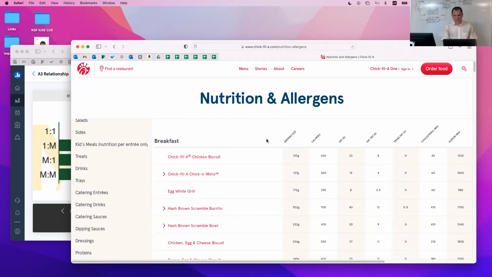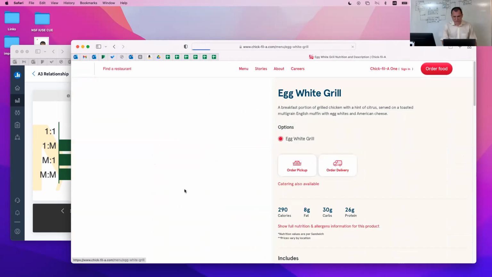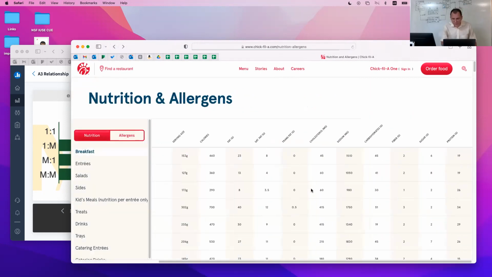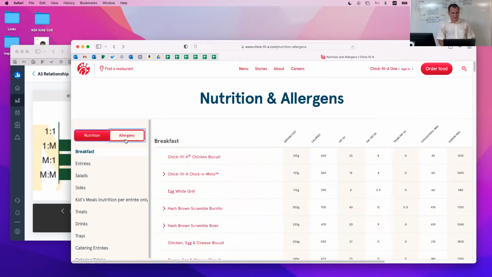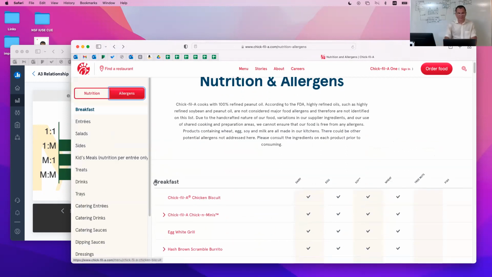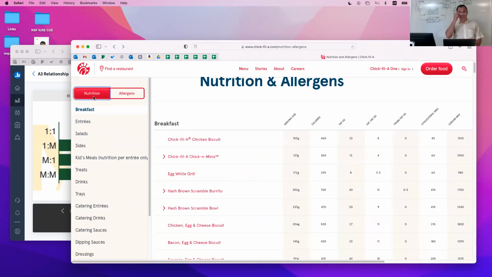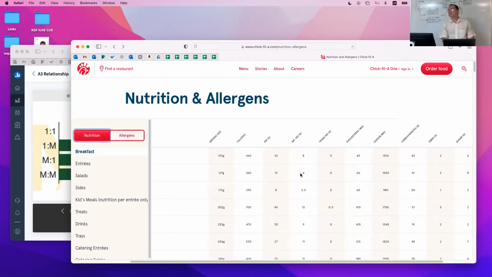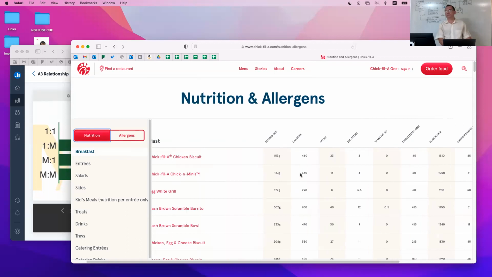Now, they say here allergens. I don't see any allergen for some reason. So I don't know why they say allergens, because I don't see any allergens specified. Maybe they are, oh, here, it's another table. Okay, so it's another table with allergens. So let's stay at nutrition for now. So this is nutrition. And these are all the information about nutrition.